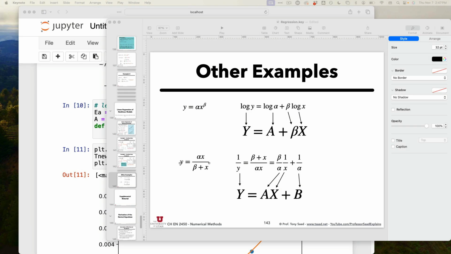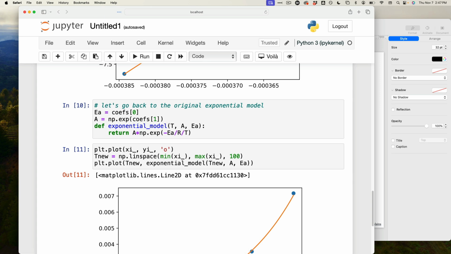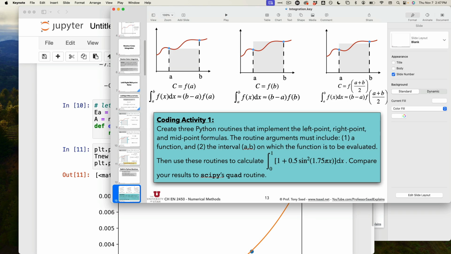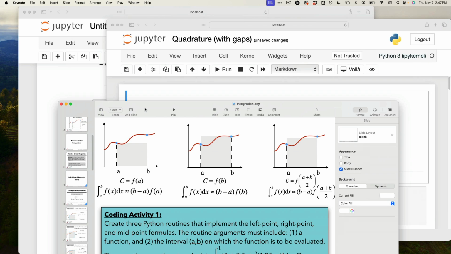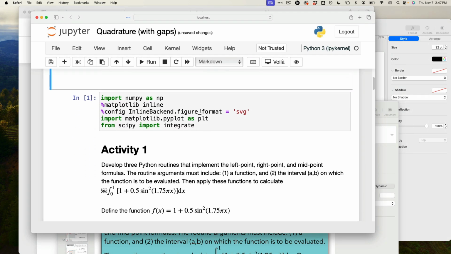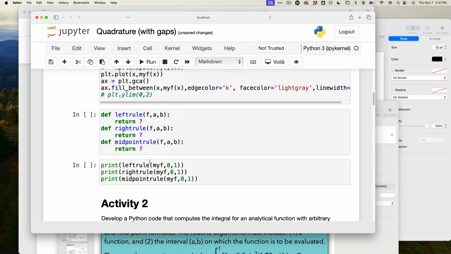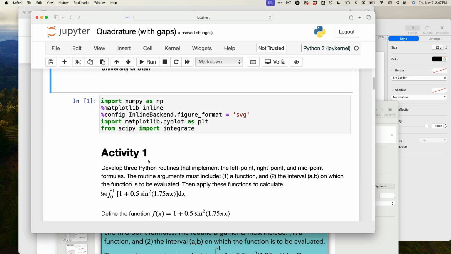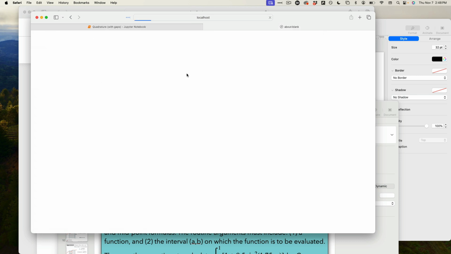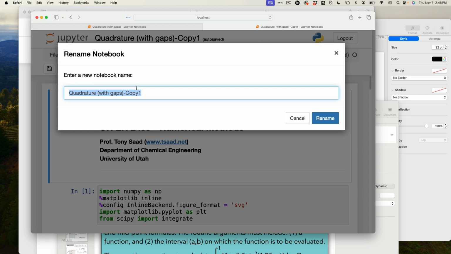I'll move the slides here for a second. Okay, let's see if I can find it. Integration. It's called Quadrature with Gaps. So if you download it and open it, you should see something like this. This is going to be our first activity. I have a bunch of question marks here. So download this subroutine and this notebook, and we'll start working on it together. I'm going to make a copy of it with gaps and call it in class fall 2024.